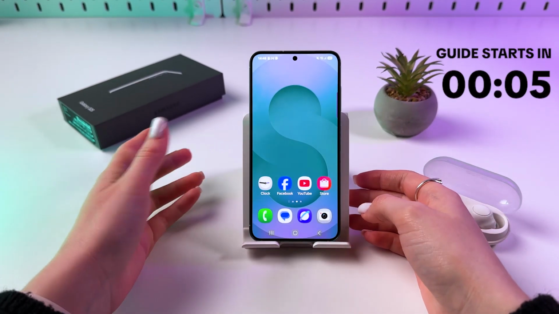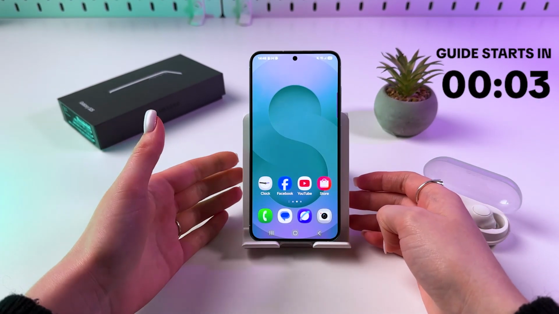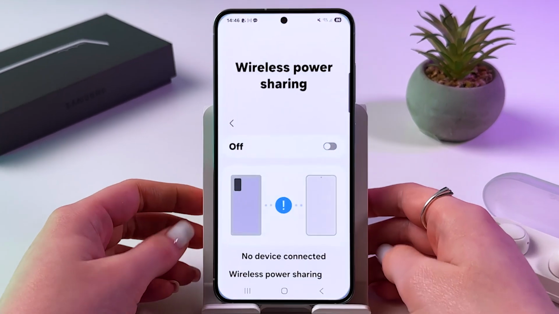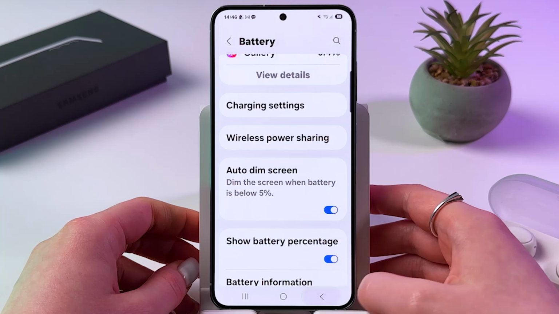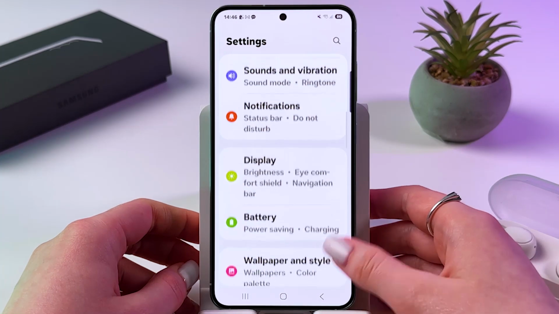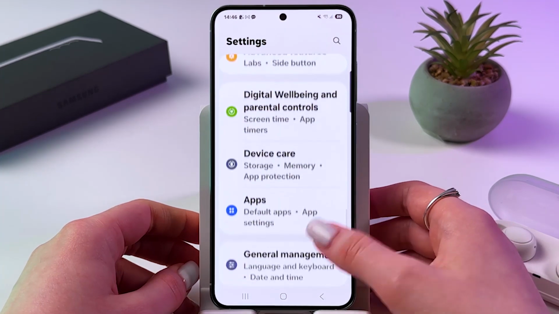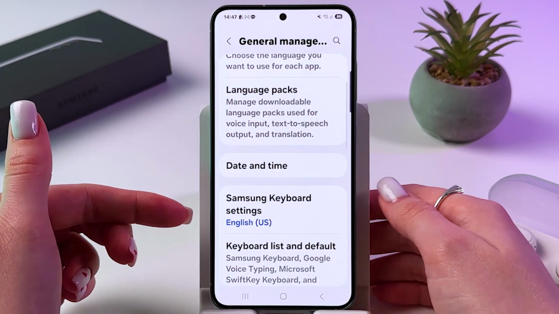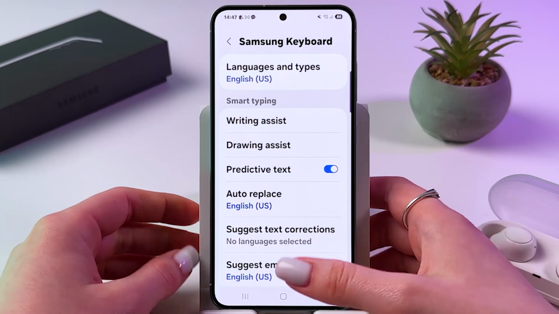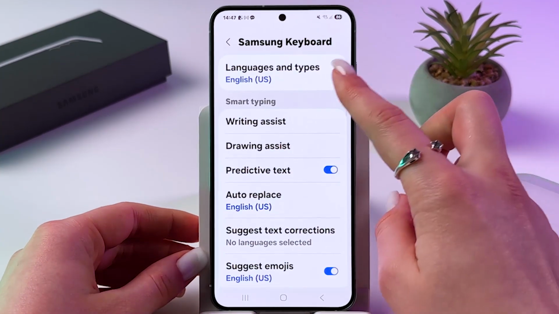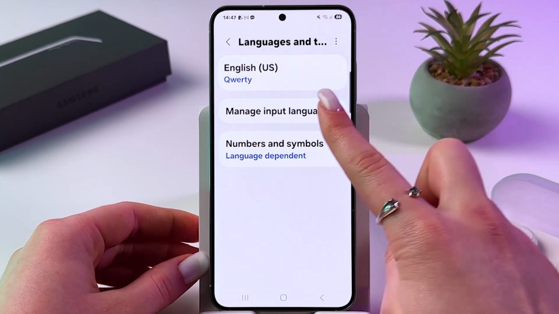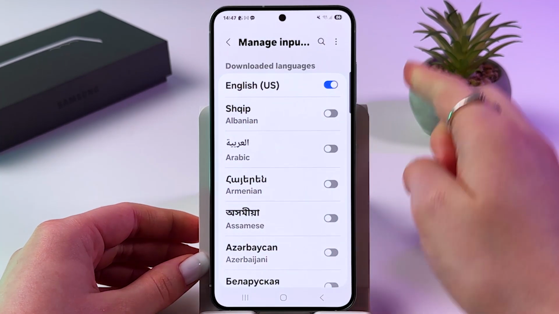Hi, if you want to change keyboard's language on Samsung Galaxy S25, then you should go in your phone settings. And from here, you need to find General Management tab. And after that, go in Samsung keyboard settings. And now here, find languages and types. And here, tap Manage Input Languages.